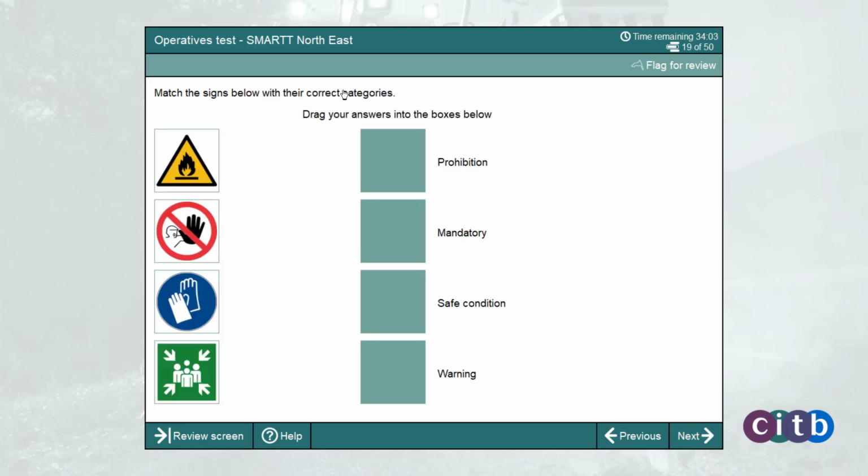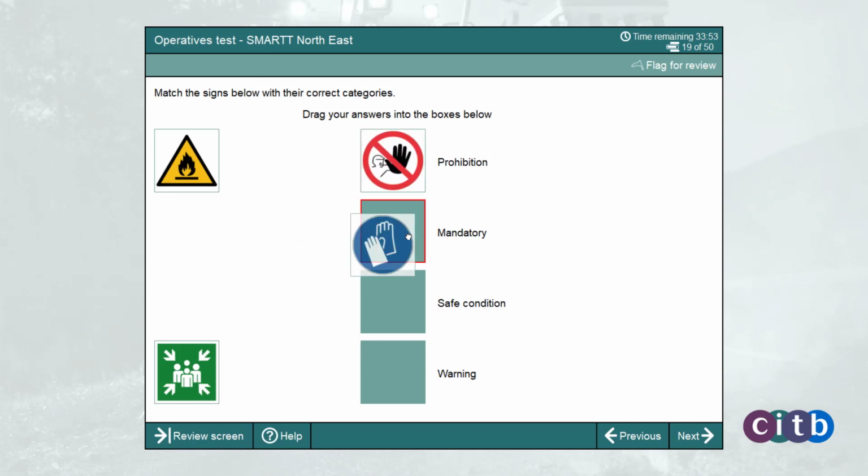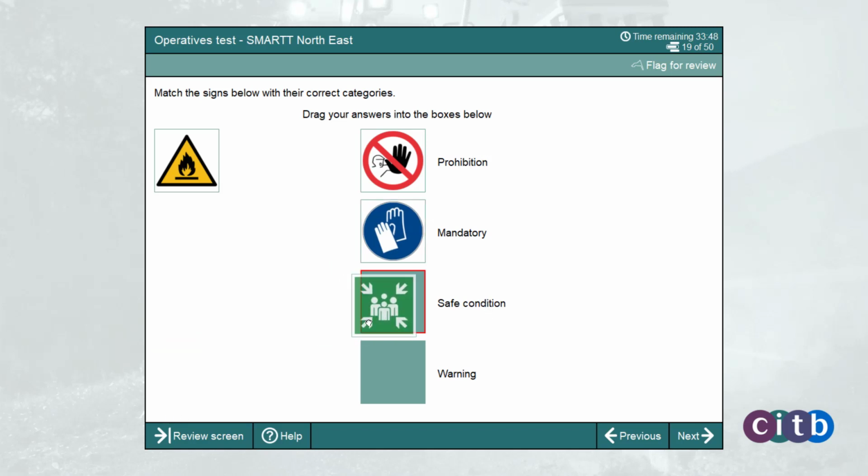Match the signs below with their correct categories. Prohibition. Mandatory. Safe condition. Warning.